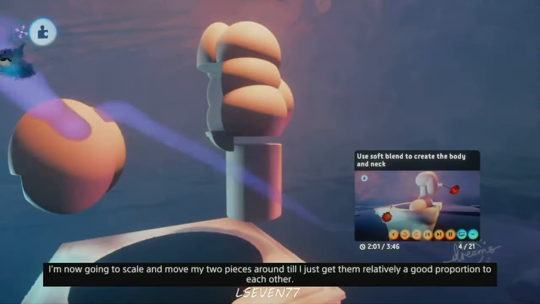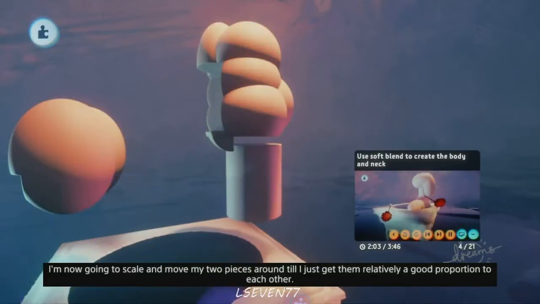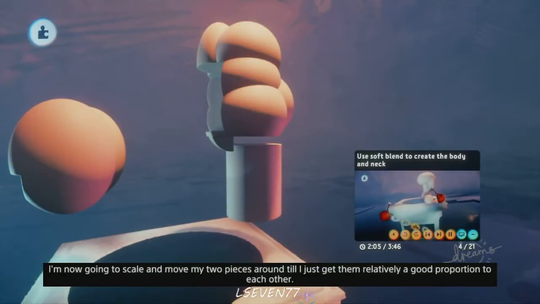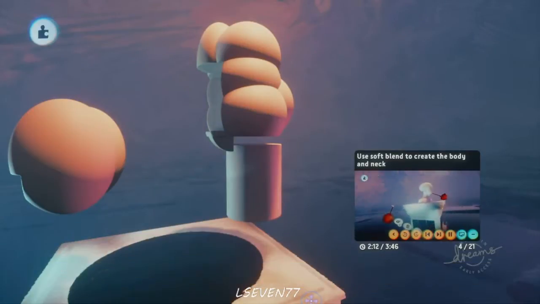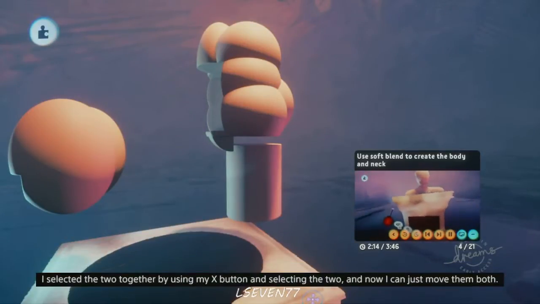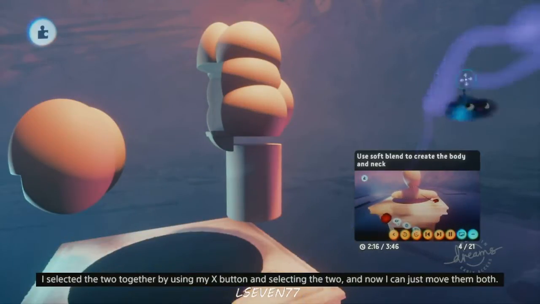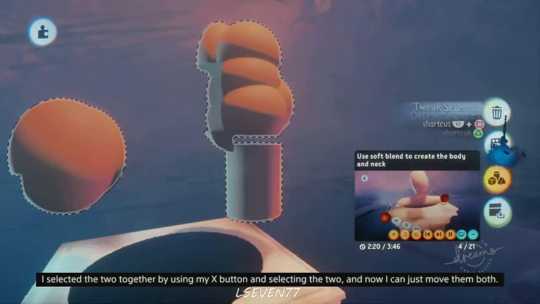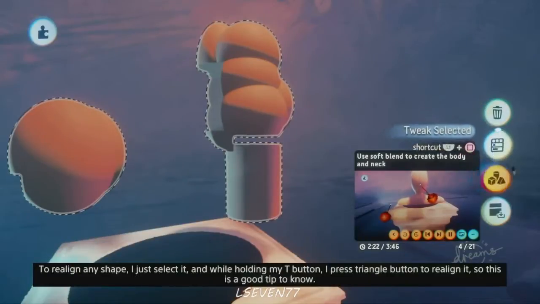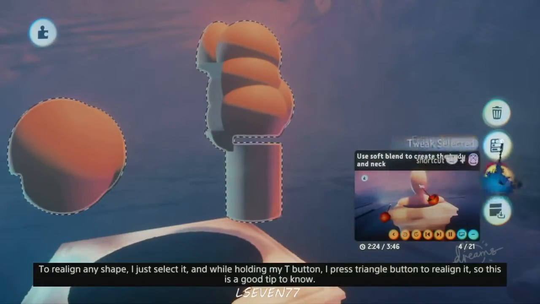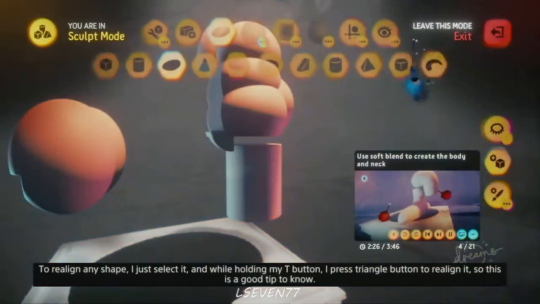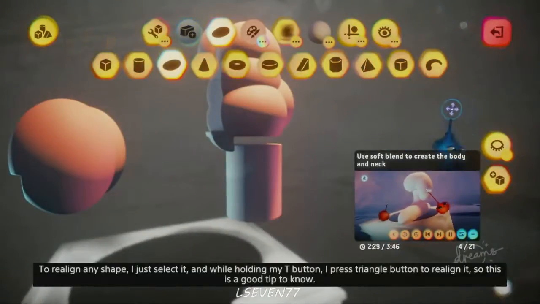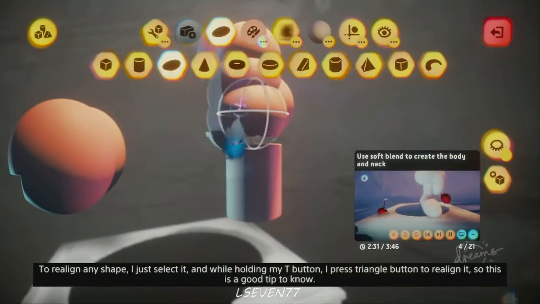I'm now going to scale and move my two pieces around till I just get them relatively a good proportion to each other. I selected the two together by using my X button and selecting the two, and now I can just move them both. To realign any shape, I just select it, and while holding my T button, I press triangle to realign it. So this is a good tip to know.